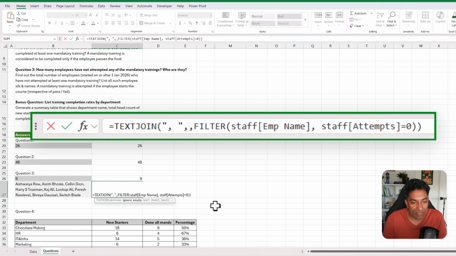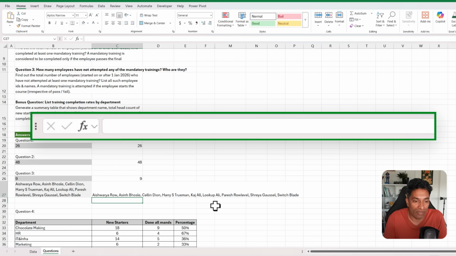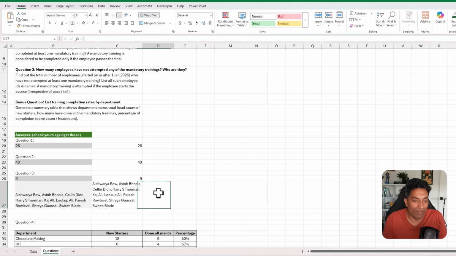While we are here, I'm going to sort the filtered list. So sort the filter and then do your thing, and we will get all of these names. So Aishwarya Rao, Asin Bhosle, Celine Dion, Harry S. Truman, etc. If you're wondering what these names are, these are all just puns on Excel formulas and functions.